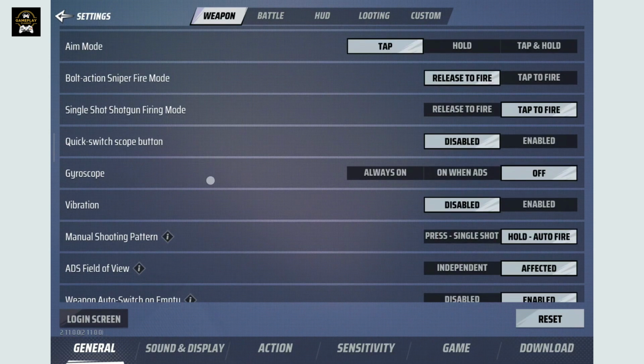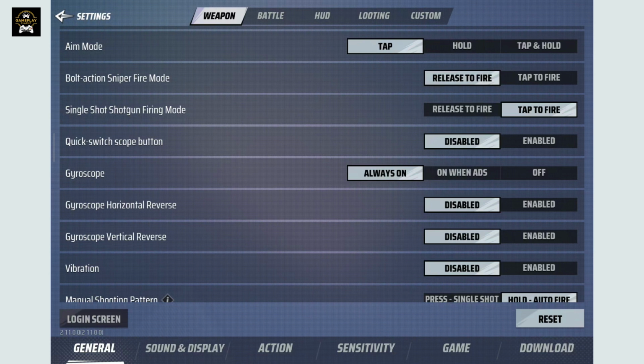You'll be able to find it a little at the bottom. And now you have two options that you can select. Either you want the gyroscope to be always on or on when ADS. If you select always on, the gyroscope is active all the time. If you select on when ADS, the gyroscope activates only while aiming down sights.